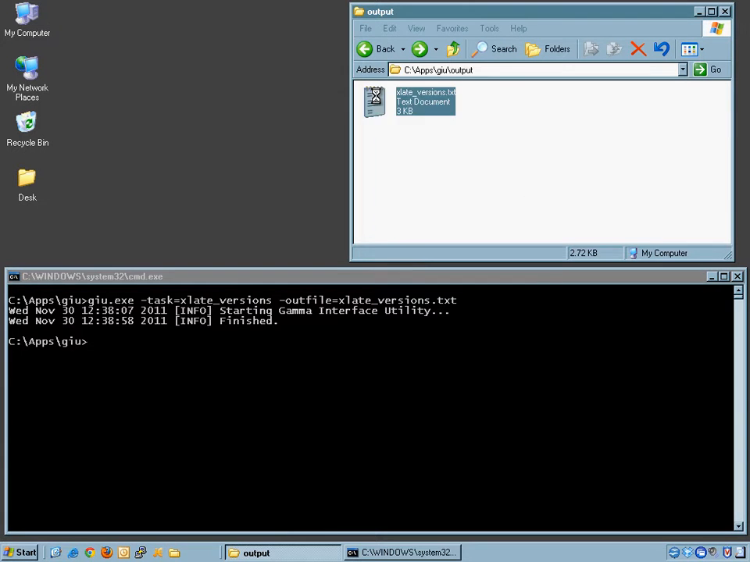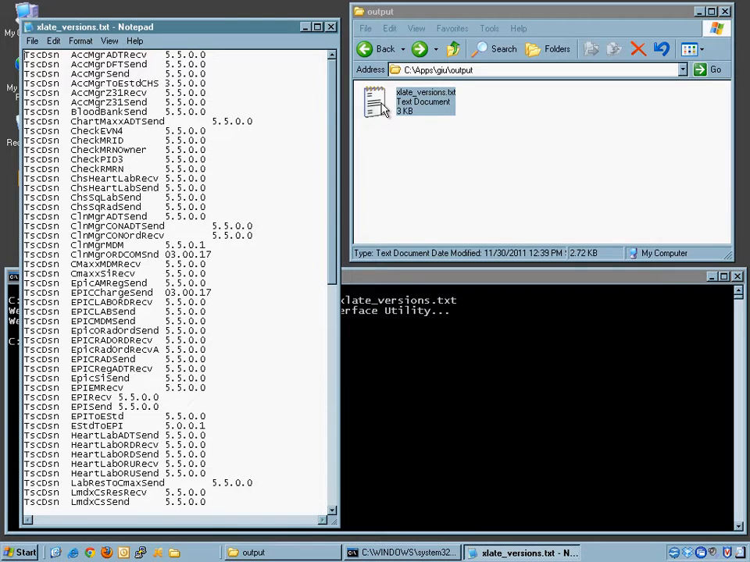When we inspect the file, we can see 3 columns: the ODBC DSN used to access the database, the name of the translator, and the version number.